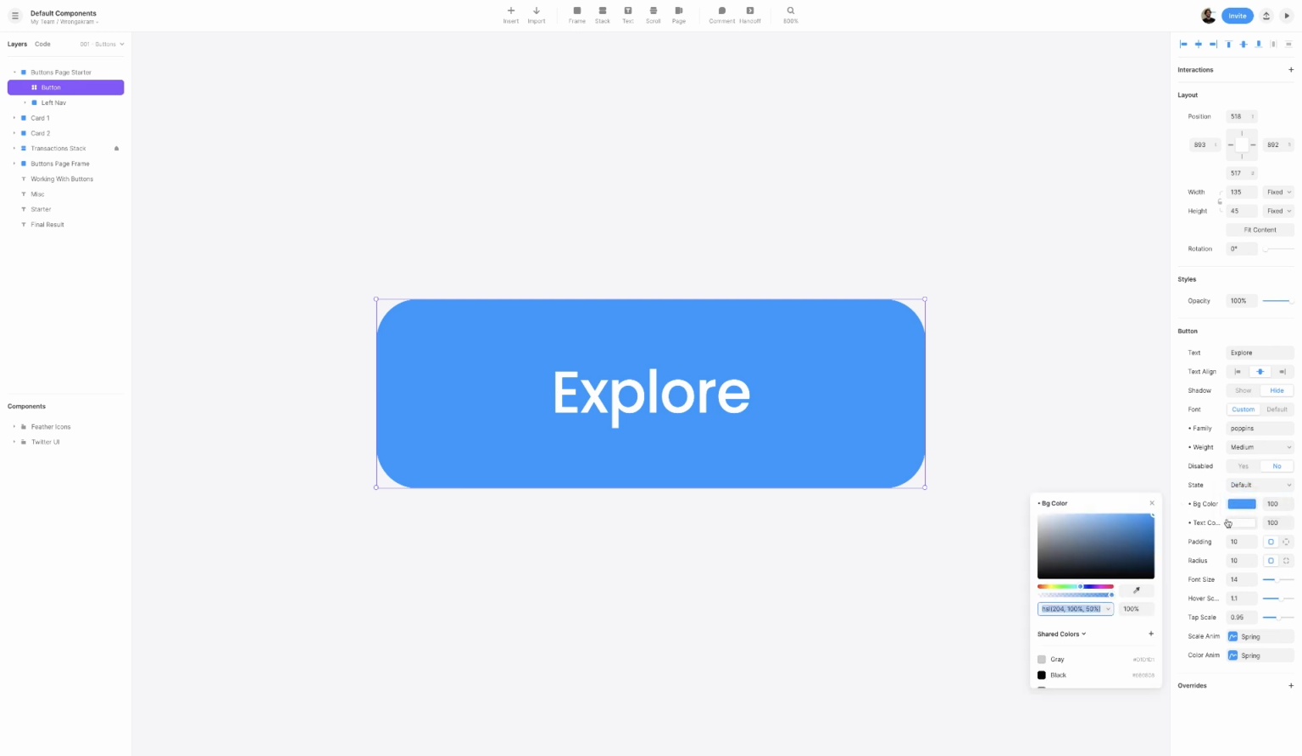For our BG color, we're going to go ahead and select a shared color by the value of blue 50. Next for padding, go ahead and bring that down to 0. And for the radius, it's a bit too round, so let's bring it down to 8. Regarding the font size, we could leave that as 14, and the hover scale and tap scale, leave it as is, and we'll return to that in a bit.